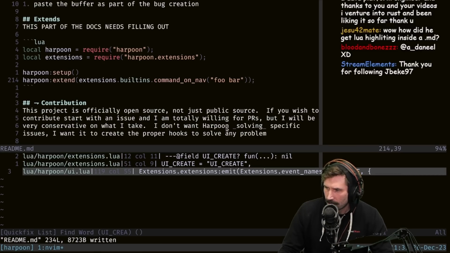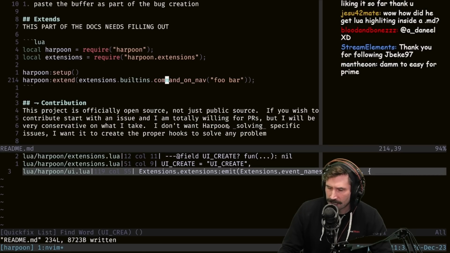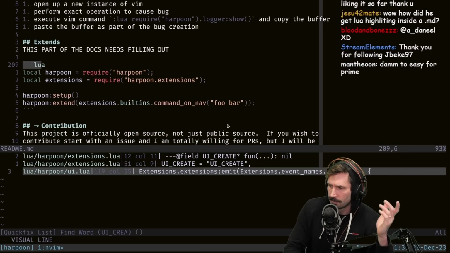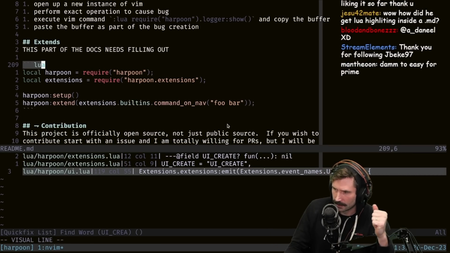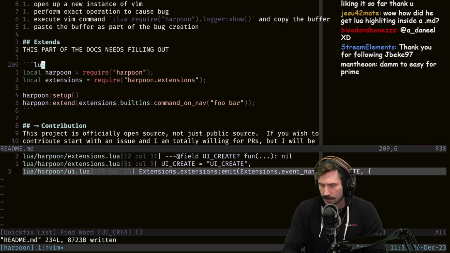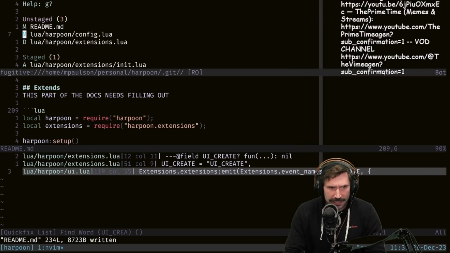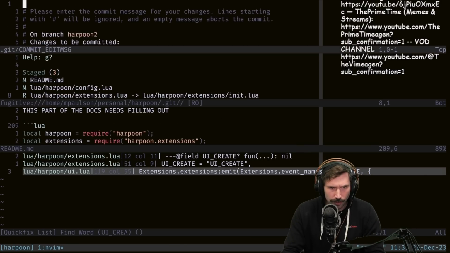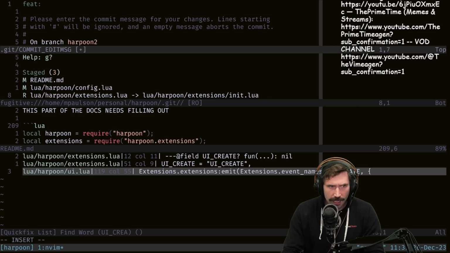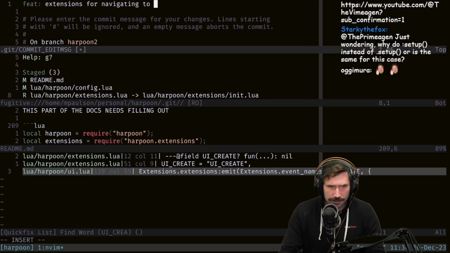There we go. How are you getting highlighted Lua inside of an MD file? Right there, Lua. There we go. And that should be everything we need for this to all just straight up work. Feature extensions. Extensions for navigating to harpooned files.